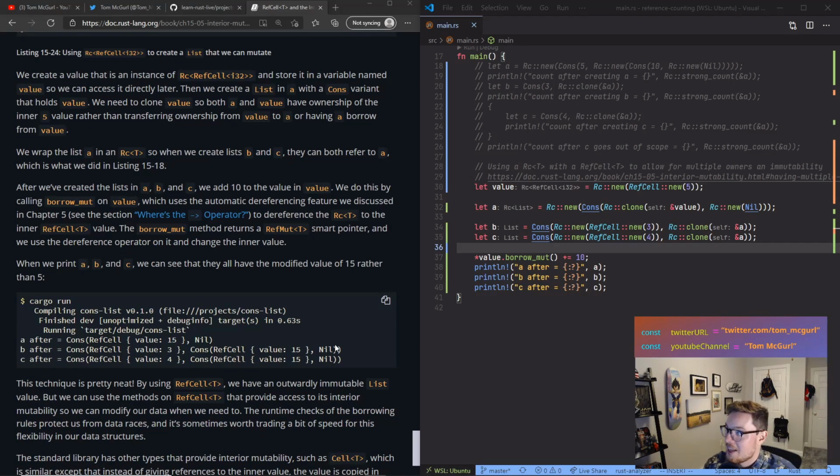We create a value that is an instance of Rc<RefCell<i32>> and store it in a variable named value, so we can access it directly later. Then we create a list in A with a Cons variant that holds value. We need to clone value so that both A and value have ownership of the inner 5 value rather than transferring ownership from value to A or having A borrow from value. We kind of dove into it. That's basically just restating what we went over in the code. We wrap the list A in a reference counter so that we can create lists B and C. They can both refer to A, which is what we did. So again, allowing to have multiple owners, that's all that is.